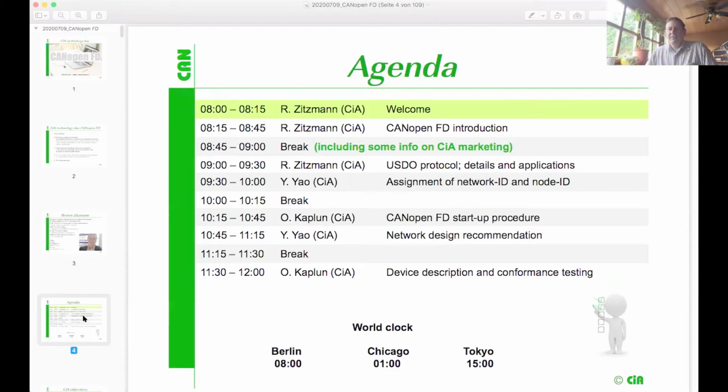So briefly to the agenda, I will give you a short introduction to CAN Automation. Maybe some of the attendees are not that well aware of CAN Automation and what CAN Automation is doing. Furthermore, I will give the first presentation, a short introduction to CANopen FD. How does CANopen FD work? What are the essentials? Then we will have a first breakpoint. In this break, I will hand over to a colleague of mine, and she will introduce us to the CAN marketing opportunities. Maybe this is of interest for you, and you say, oh, I would like to join these possibilities offered by CAN Automation.